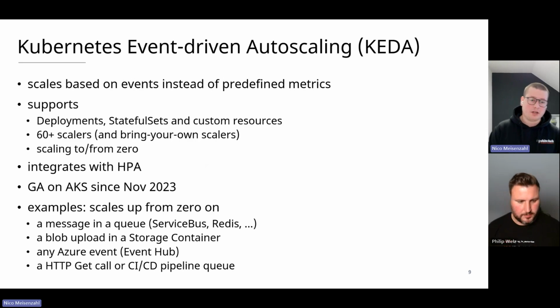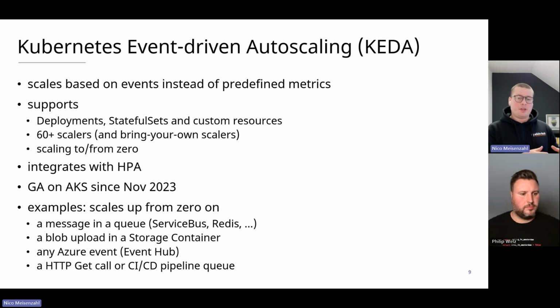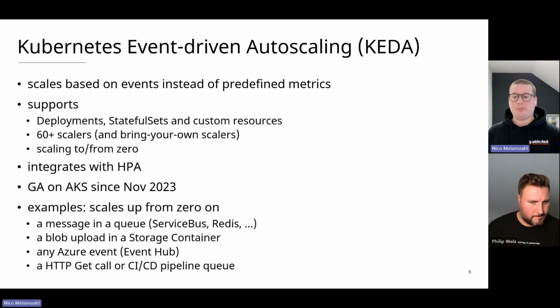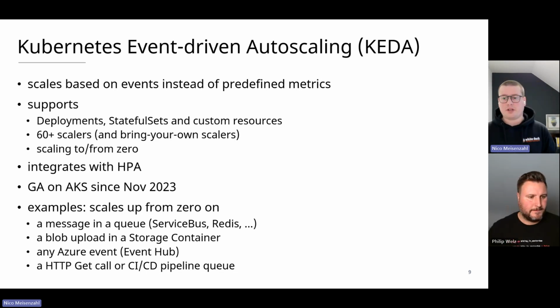There's another option, KEDA, which means Kubernetes Event-Driven Autoscaling. With KEDA, you have the option to scale on events instead of metrics. This is really helpful if you're doing cloud native development and asynchronous stuff, for example putting a message in a queue and then acting on that. This is where KEDA can really help you.